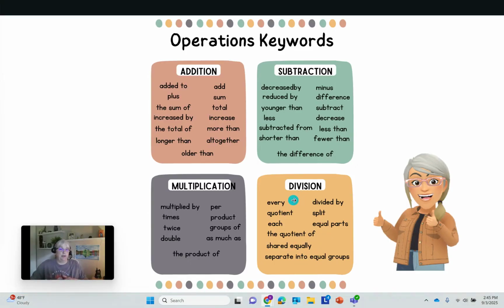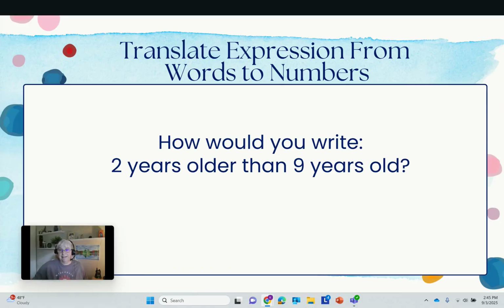So those two posters, the number words poster and the operations keywords poster, are tools that are going to help you through these next few lessons. So now that we have those tools handy, you can go ahead and pause here and get those tools ready.